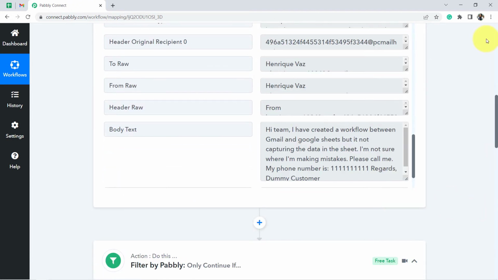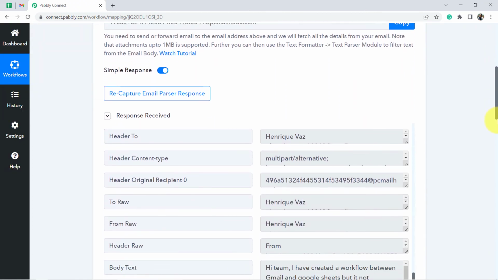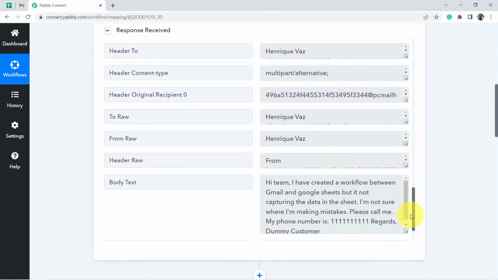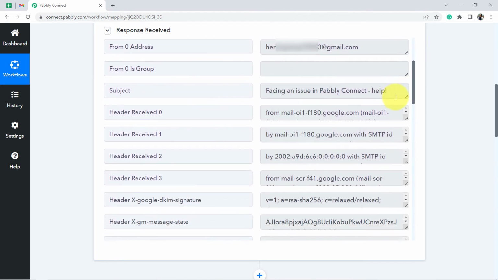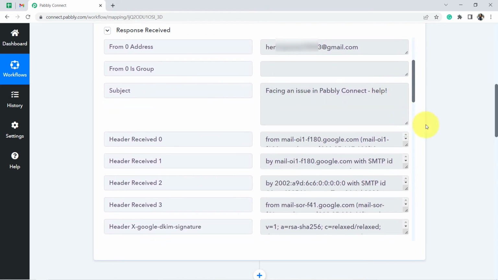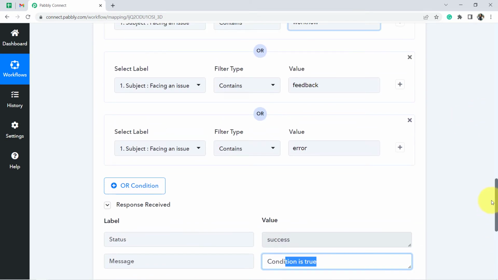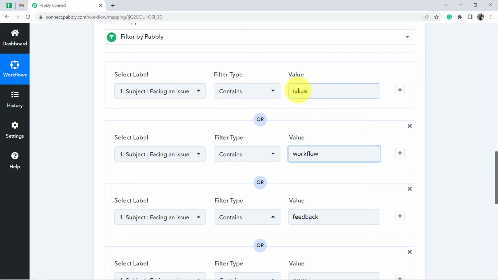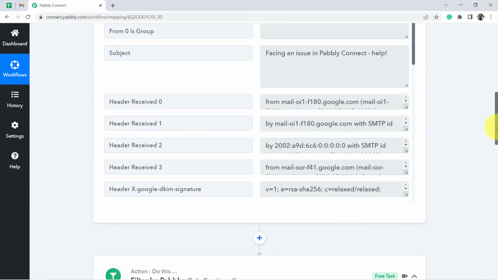Let me check the subject line of this particular email which I have just received. Where is the subject line? Okay, let me check. And you can see "facing an issue in Pabbly Connect help." Which particular condition has just got satisfied? Well, this word "issue" was actually present in my subject line. That is why the condition is true.